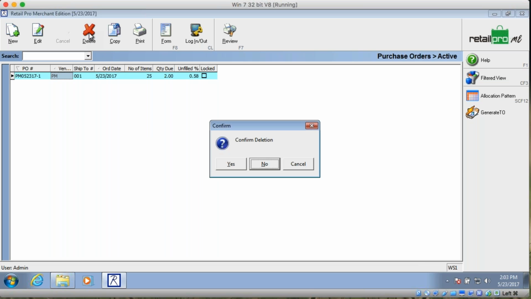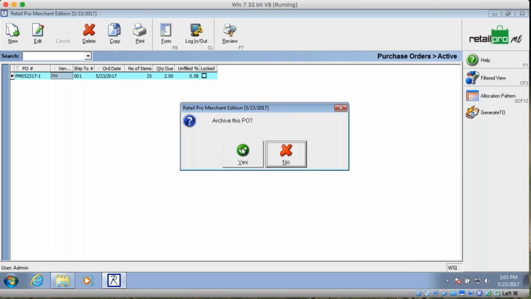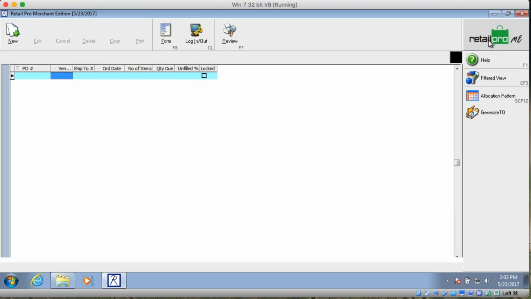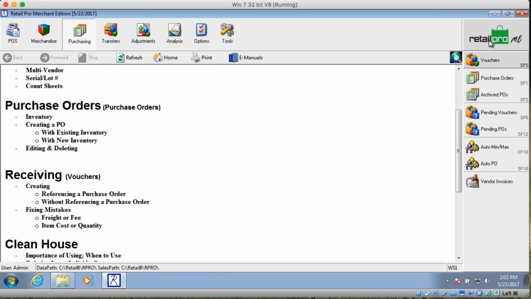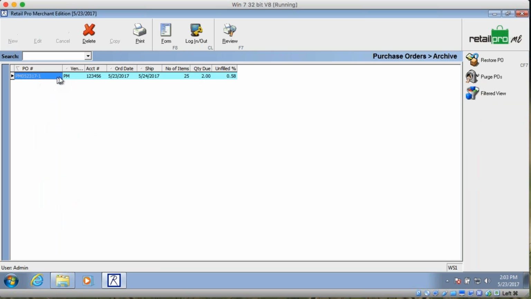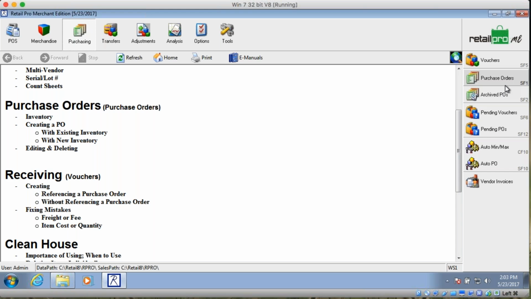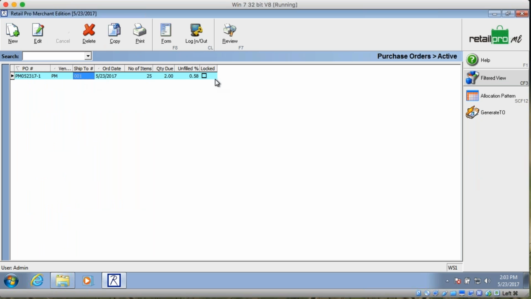So what we would do then is we would delete this and archive it. Now, if we then decide that those 2 pieces are going to show up or something changes, I would go into archived POs, and in archived POs I could find this PO, and I could restore the PO. Now it's back to being active again. So you want to keep things deleted and archived as often as possible to keep your incoming PO files clean as possible, to keep everything running smooth and oiled, shall we say.